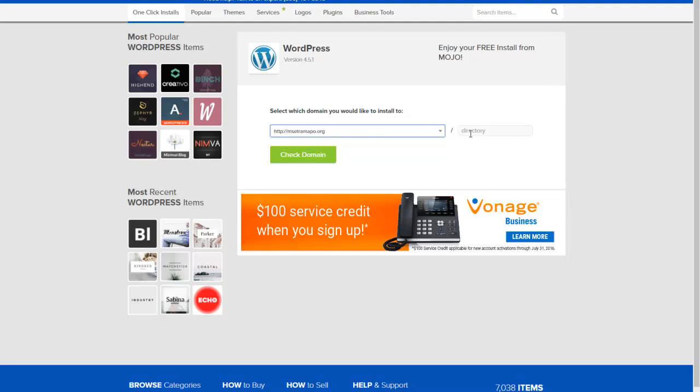Notice over here there is a directory portion. If I wanted to install this instance of WordPress in a subdirectory, I would make sure that I type that subdirectory in here. If I'm installing WordPress for the very first time for my portfolio, I don't need to do this. But for all subsequent installations for any other project, I want that to be a separate WordPress from my portfolio, and I must put it in the directory here.